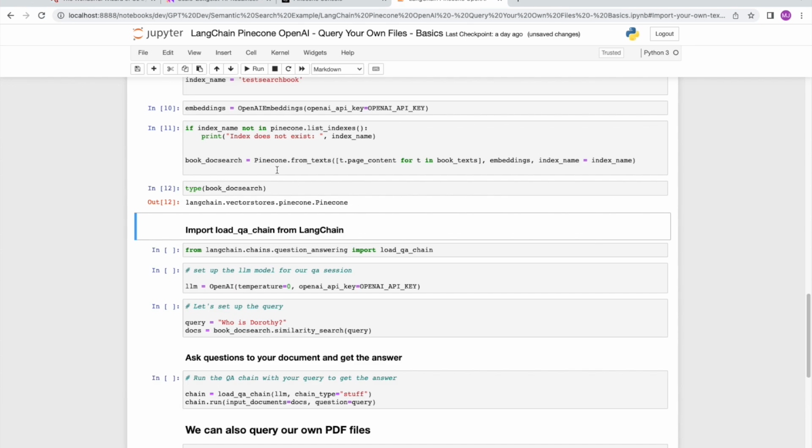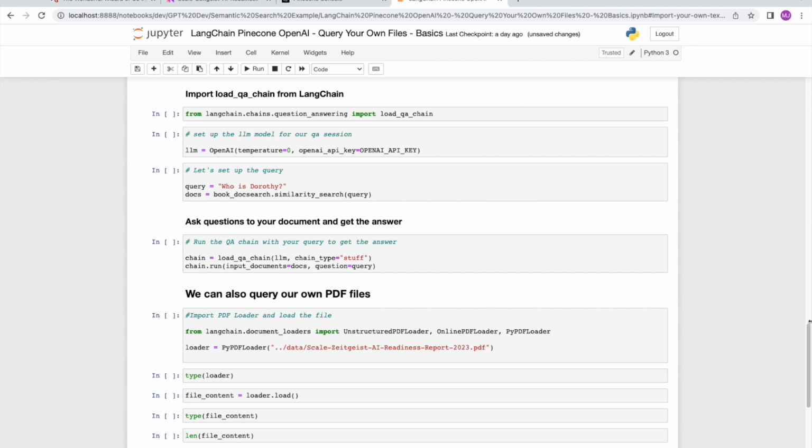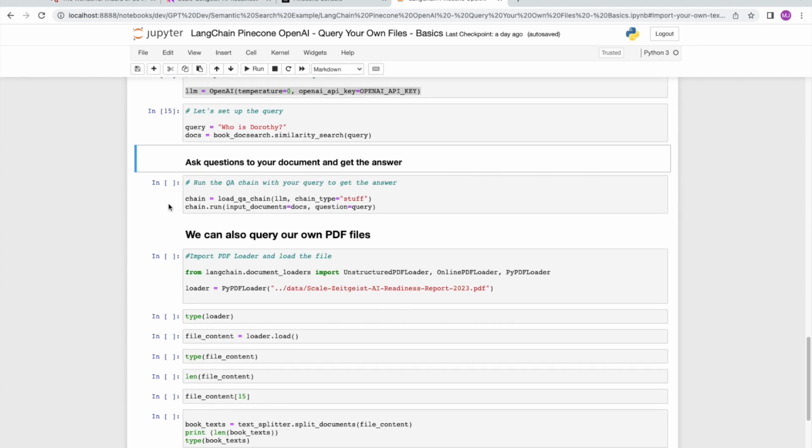Finally, we are now ready to do the setup for actually using the natural language model to query our vector database. This is pretty straightforward. All we need to do is simply set up an LLM chain, and then we set up our query, which is, in this case, we are going to ask it, who is Dorothy? Because we are querying the file of the Wonderful Wizard of Oz. Then we do a similarity search on the Pinecone vector store, passing it the query. Once we've done that, we then call our LLM chain with the results of our similarity search. So the response that we will get back will be the response in a natural language format.